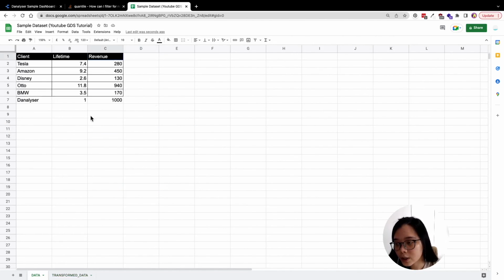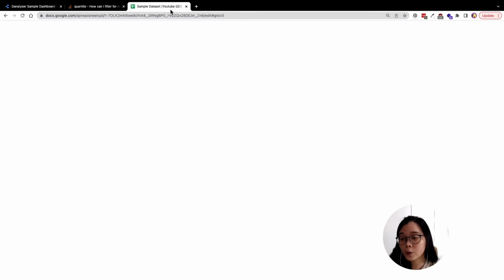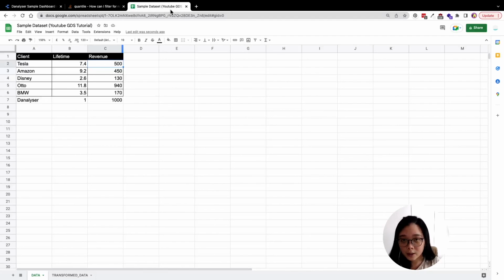So you just need to keep this tab updated every time you have your new clients added, or if there's a changes in the client's revenue. For example, Tesla gets a new contract and then you get increased to 500. So you can just come over here and refresh the data, and you can see that now your top 80% contains 3 clients. So that's how the automation parts come into this solution.